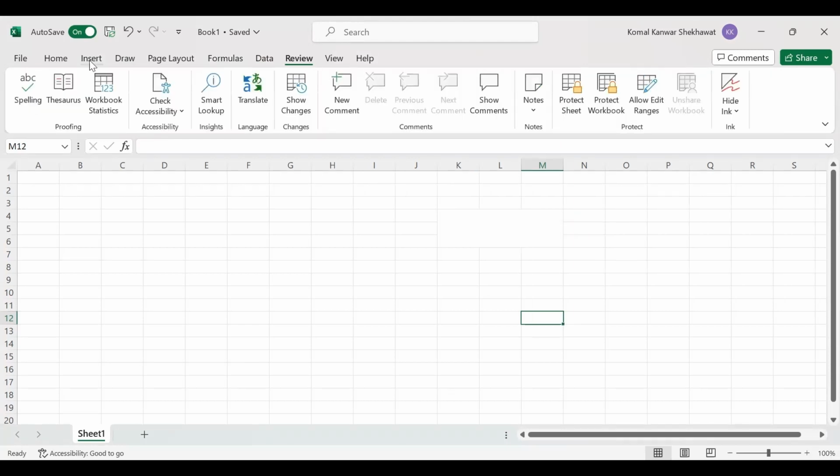Next is review. So if we want to give a spelling check, we can use this proofing option. We can use thesaurus, work statistics. Then we have accessibility option, smart lookups, language translation. We can translate to different languages. Okay, we can add new comment, show comments option. We can also add a specific note using this option.